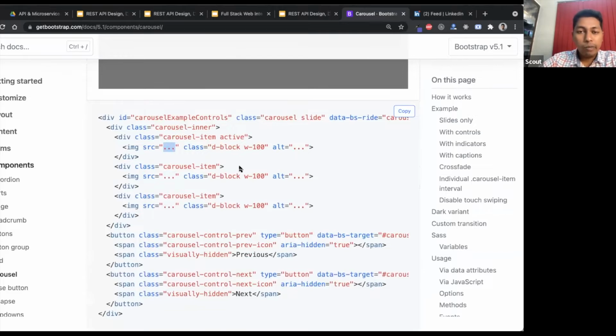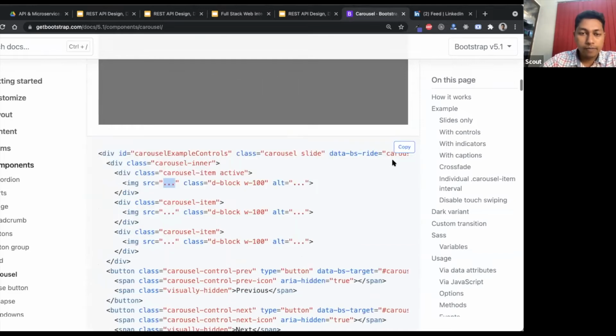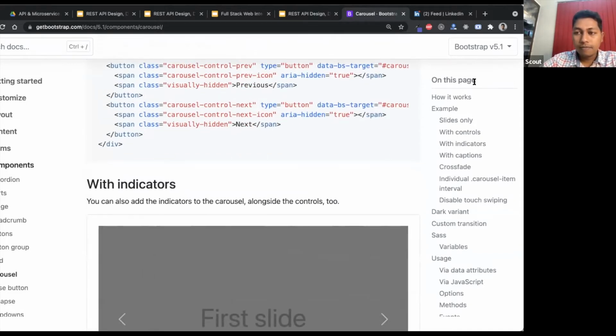And if you want to customize some behavior, say you are saying this arrow's color is not something you are liking, if you want to change this color, you can always customize or override the default behavior.